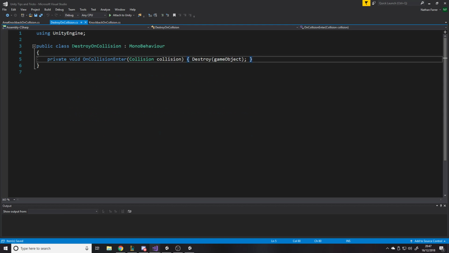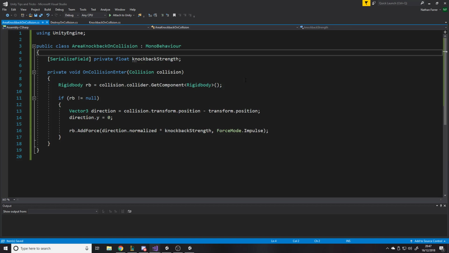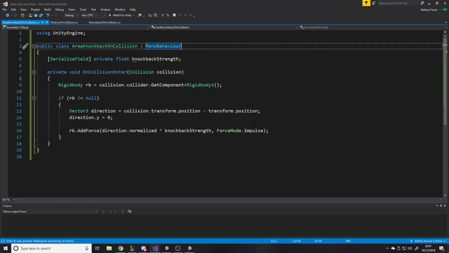If you do it for the first time, it might ask you some little settings thing to tweak for your preferences, but once you've done it, it's just Control-K, Control-D.